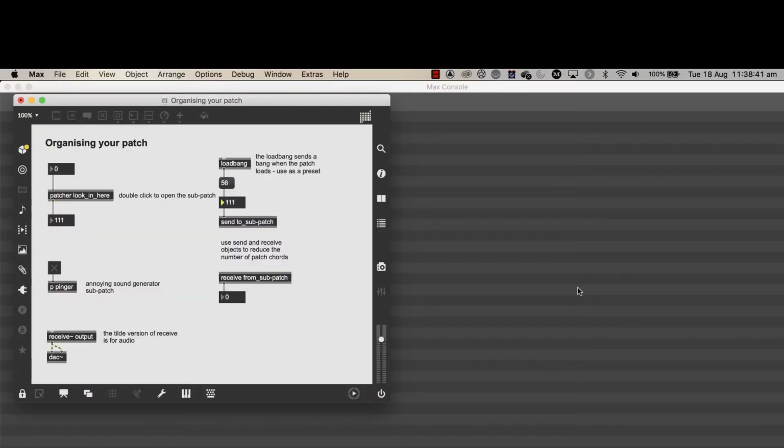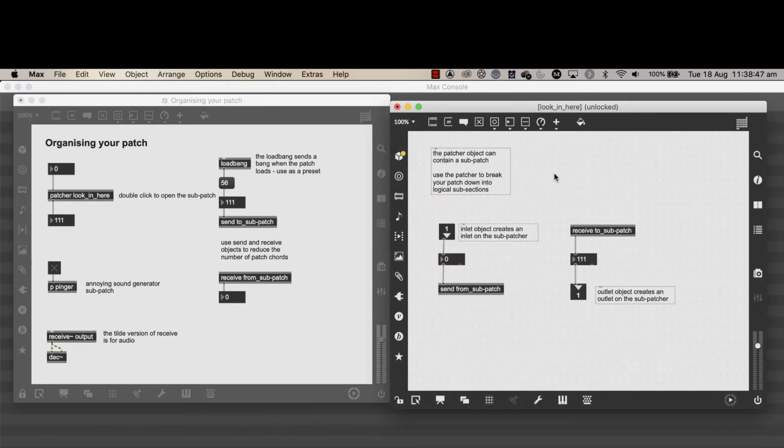Here are a few tips on organizing your patch. The patcher object can be used to contain a subpatch. Use patcher objects to break your patch down into logical subsections. To get messages in and out of the patcher object, you can use an inlet.